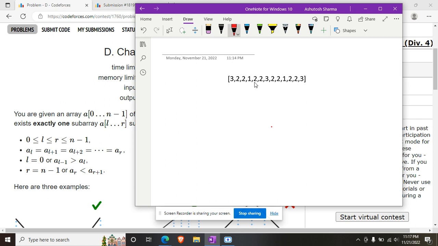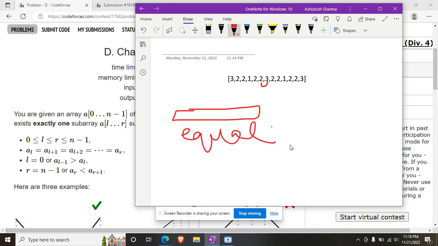So the conditions are, let's just say we are taking this subarray right here, something like 2 and 3. According to them, we need to make sure that the first condition is satisfied, and the first condition says that all the values in the subarray should be equal. This is our first condition.